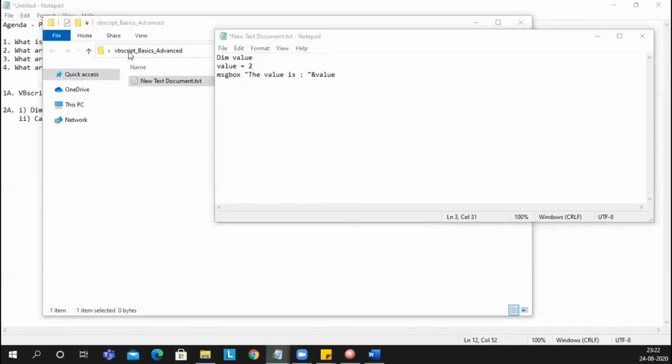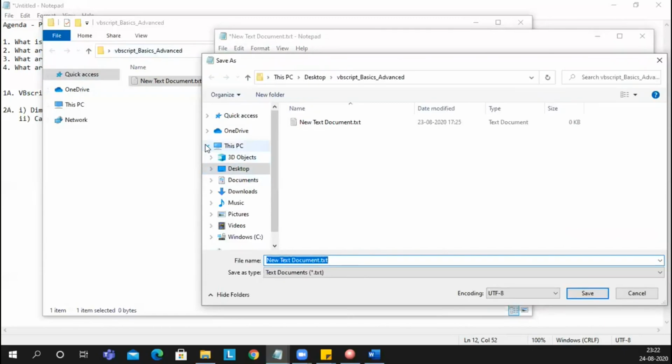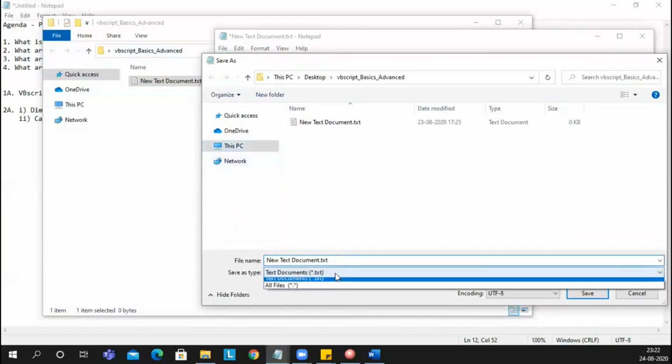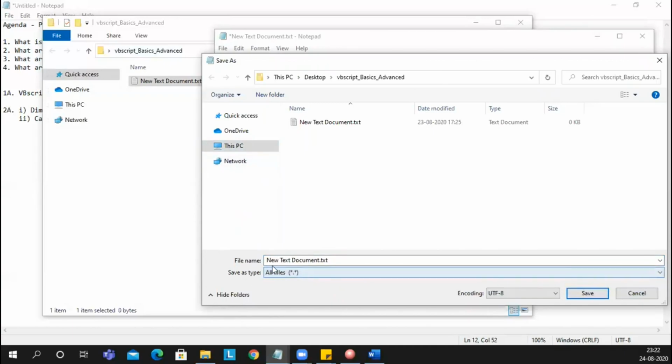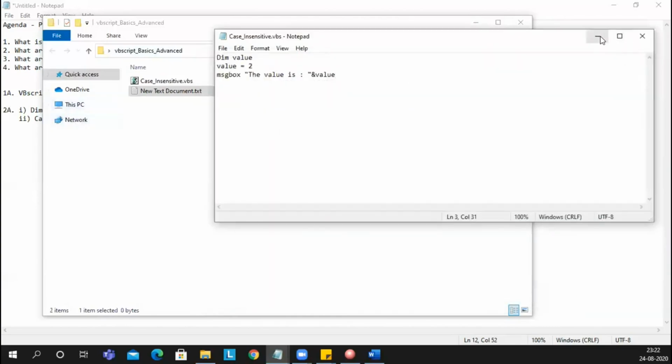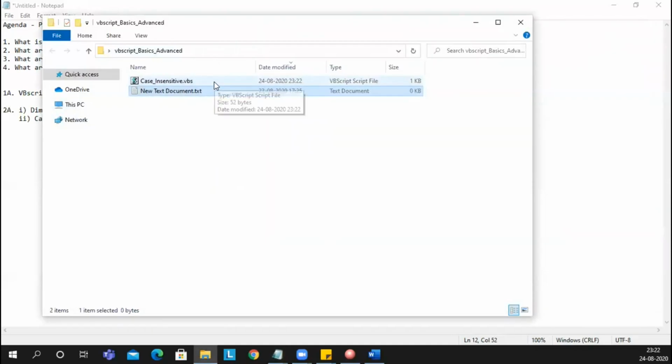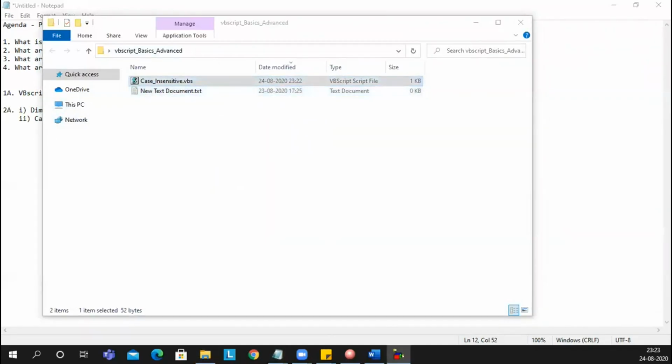So let us save as. Here we can save all files. All files should be selected here. So let us say case insensitive dot VBS. VBS should be the extension for VBScript. So let us save this. Let us minimize this for the time being. Let us double click it. So the output is here. The value is 2, right? So let us close this.